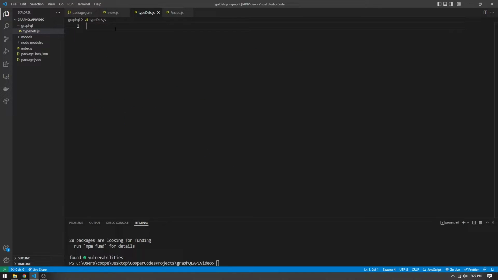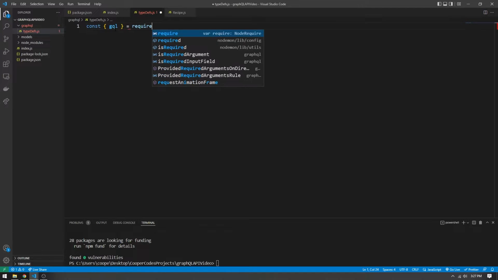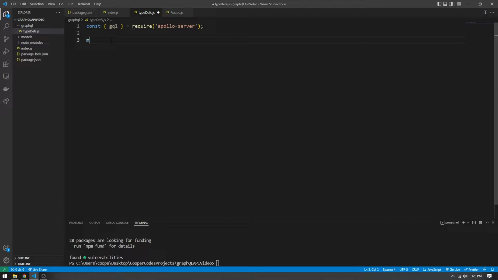Typedefs are saying what are the GraphQL types we're expecting to have in our Apollo server. So typedefs is more of a GraphQL concept that Apollo server uses. Typedefs are created by using this thing called gql, or the graph querying language. We can import gql by saying const gql is equal to require apollo-server. From here, we want to say module.exports is equal to gql and then backticks. Anything in between these backticks is going to be looked at as GQL code. We're not in JavaScript land anymore. We're actually being rendered as graph querying language, if that makes sense.